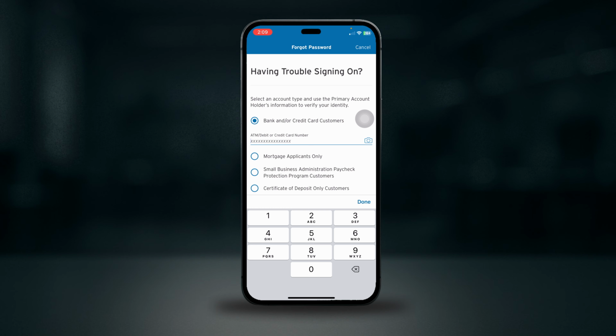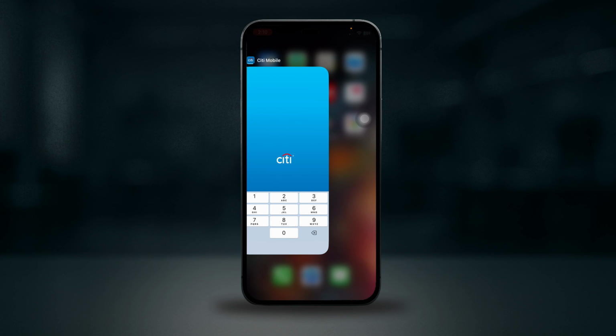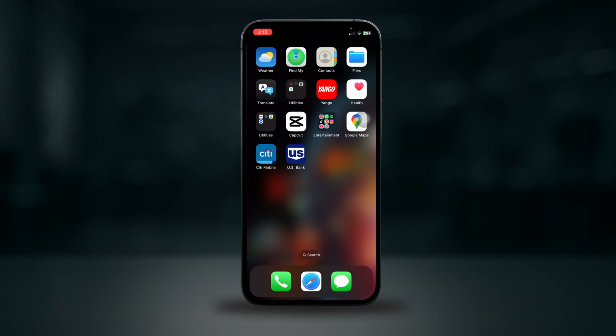Make sure the new password that you are creating is a strong one so people do not have access to your account. After that, log back in and re-enable biometrics if needed. Tip: if SMS does not arrive, switch to email or secure key verification, and that's it.